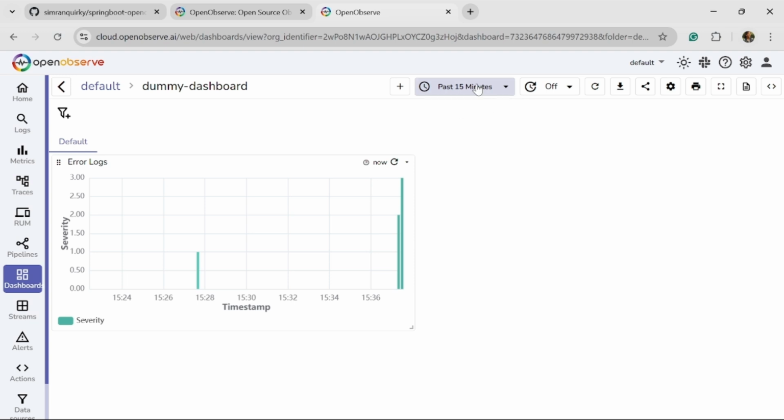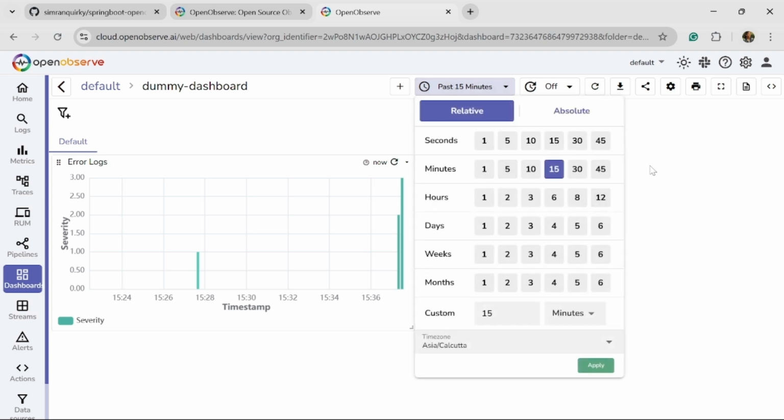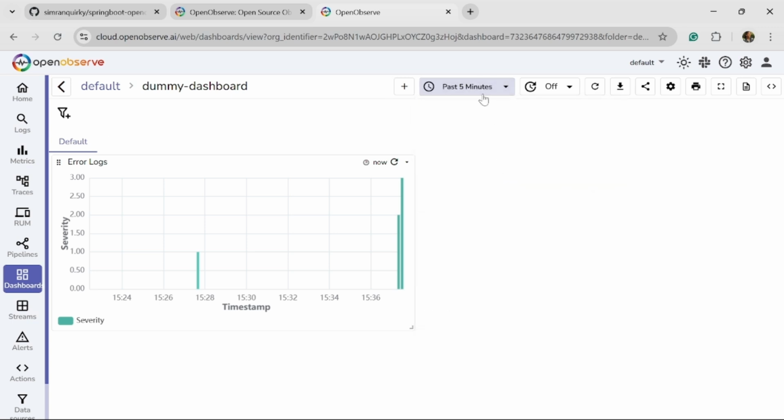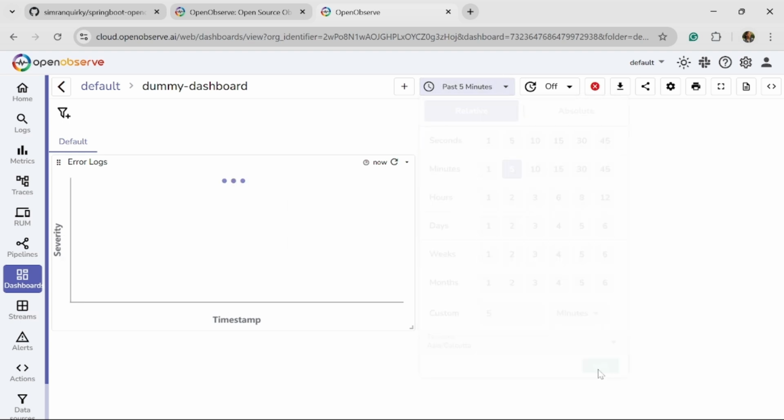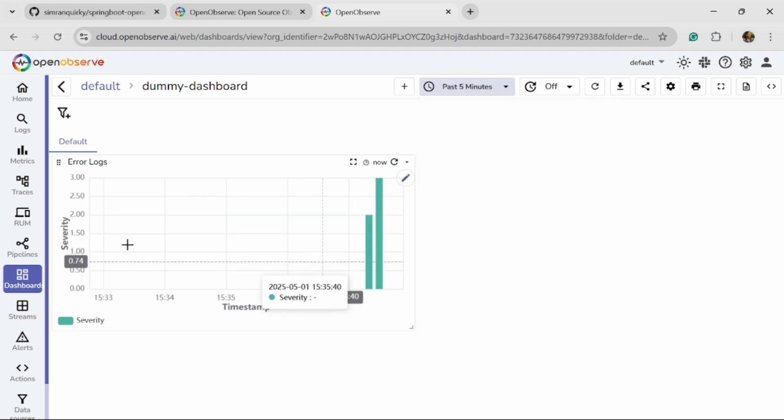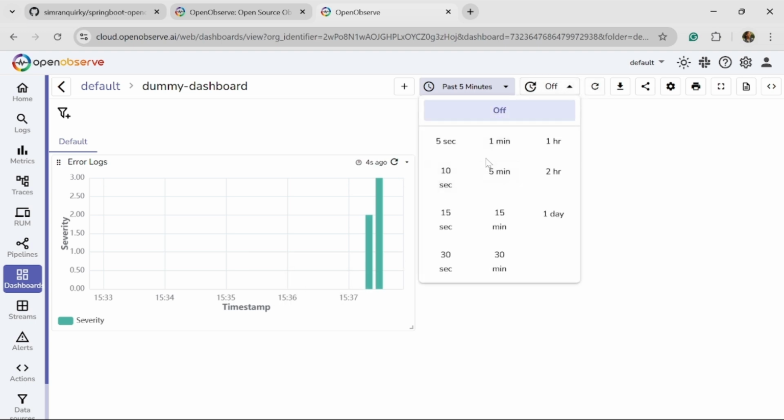There are some other features, like you can automatically select how long the data you want. Maybe I'll make this the past 5 minutes and apply. So this will now show just the 5 minutes. We can also refresh this based on our need. If we don't want to come and refresh, we can set it to auto refresh every 15 minutes or 13 minutes, anything we want. So there are a lot of features.